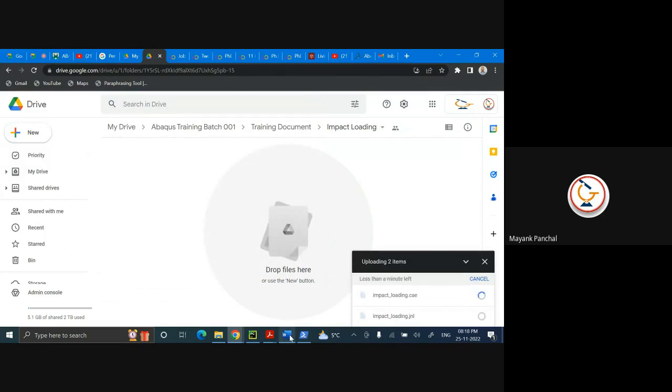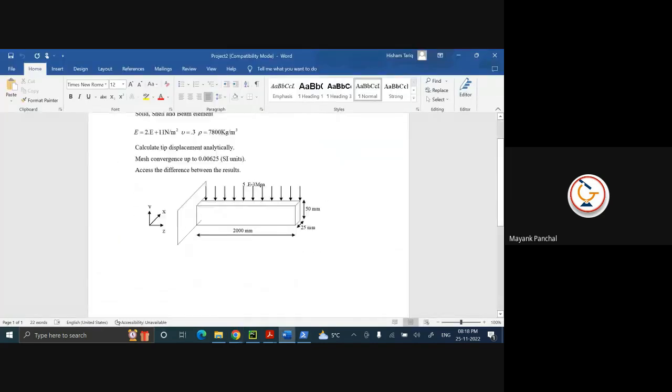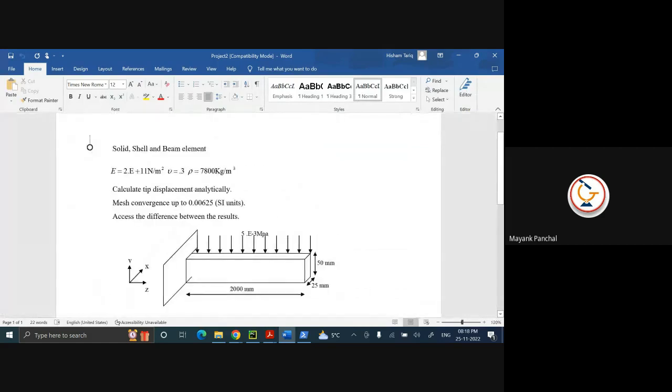So now we'll start another project. This is very small. The problem is we'll model a cantilever beam under pressure. You will use Abaqus Standard, and these are the material properties, linear elastic analysis. But I will model it using solid, shell, and beam elements. Firstly, can you calculate the displacement at the tip if this load configuration is given? Anyone?